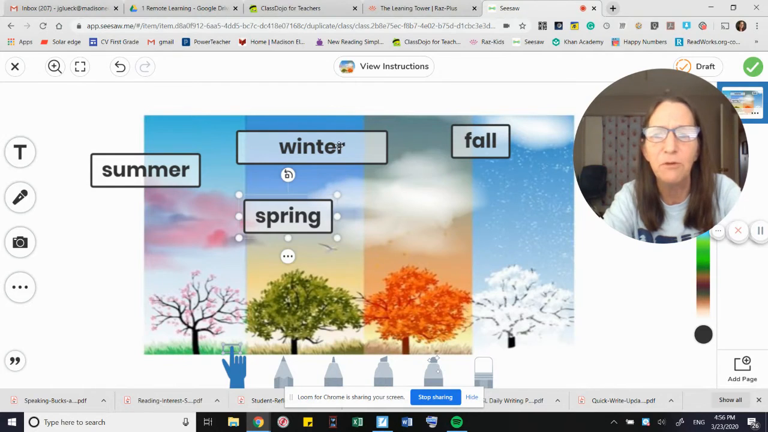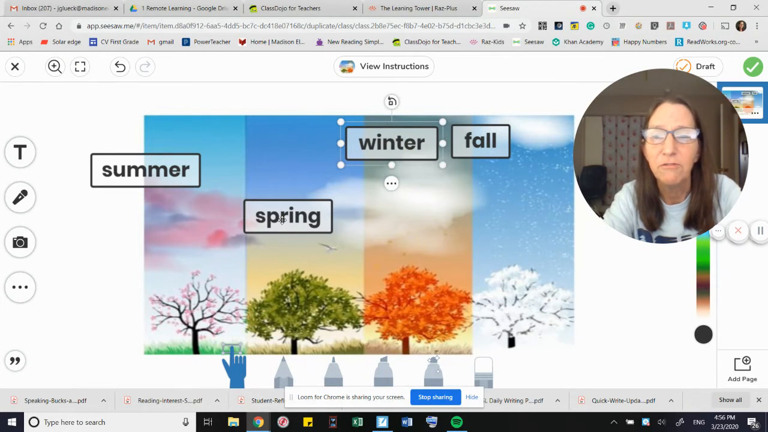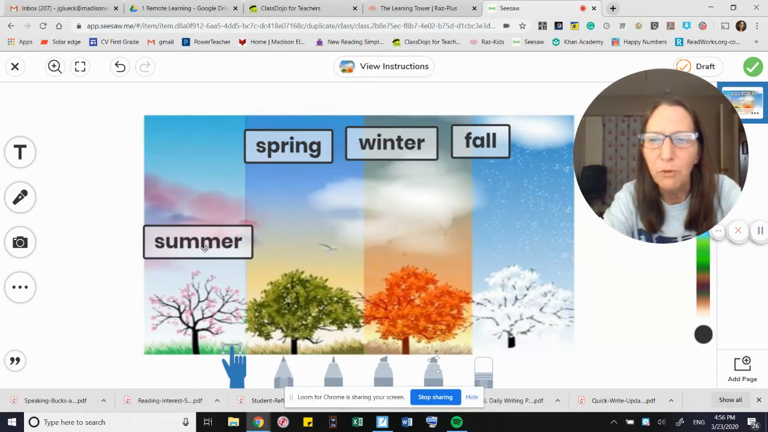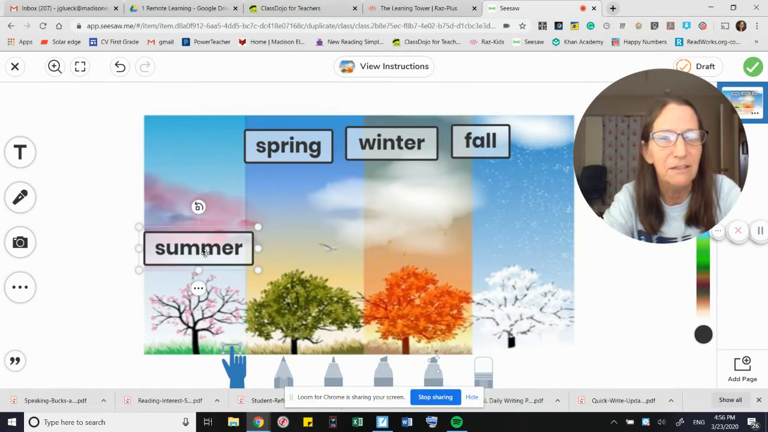I want you to put these labels on the correct tree so that I know you know what these seasons are. Winter, fall, spring, and summer. Just move them down on top of the correct tree. And you'll leave them there, because when you save this, it'll have those pictures on there.